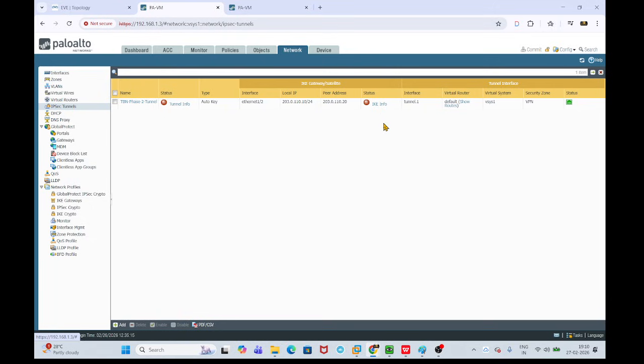So if phase one is down, how can we troubleshoot? That is one scenario, and the second scenario will be phase one is up but phase two is still down. Okay, that is the second scenario. And the third scenario will be both phases are up but our traffic is not flowing through the tunnel. Okay, that is the third scenario. So these are the three scenarios that we are going to troubleshoot in this session.